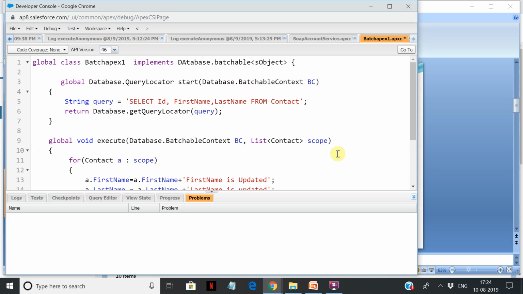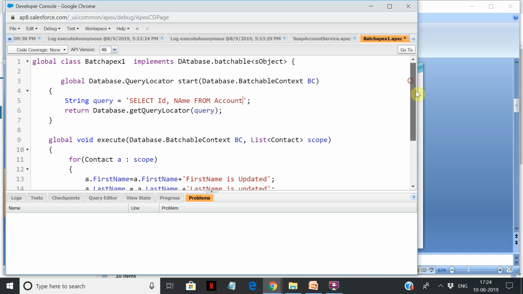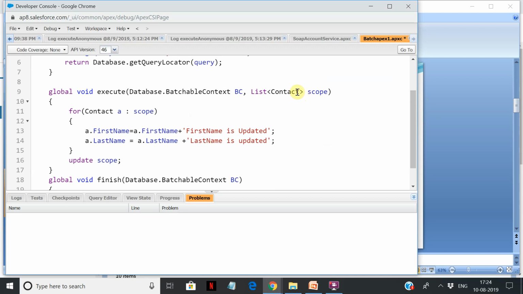So first I'm implementing global database.querylocator start, database.batchable context BC. It takes the parameter database.batchable context. Salesforce injects this, like the ApexPages.StandardController, into this parameter, and now you can write a query. I'm going to change this to name from account. With this, you return the database.querylocator. Query is a string parameter.